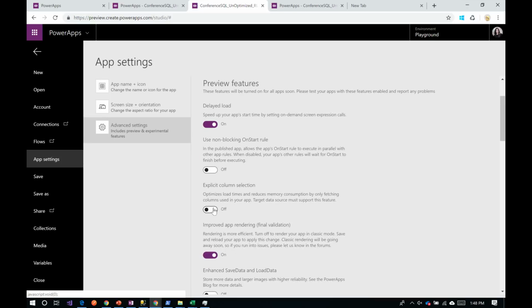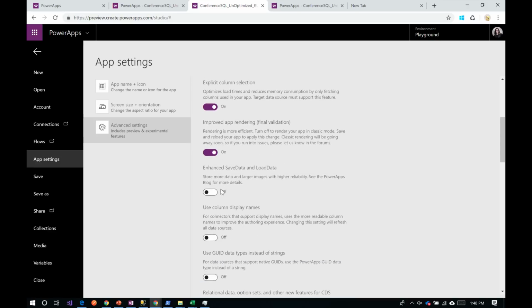For data sources like SQL or CDS, this flag will help reduce the number of columns loaded from your API calls if those columns are not being used in your user interface. If you have a column X that you have no reference to, the platform will understand that column X is never used in your UI. When you make the API call, that X column will not be downloaded. That helps reduce the amount of data loaded. So that's one. There are a couple more.